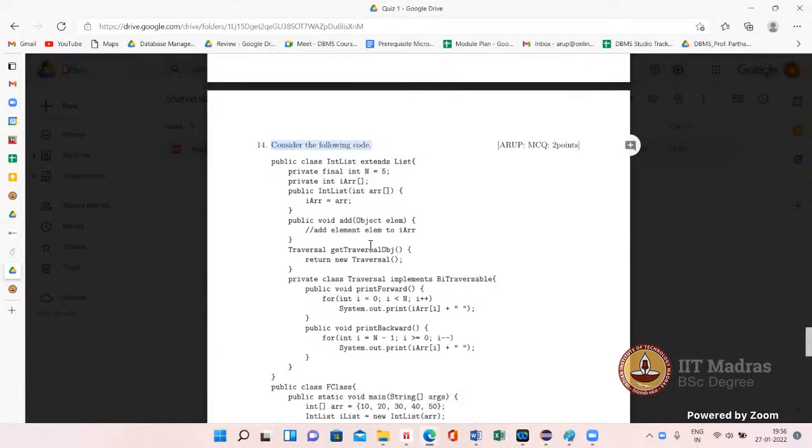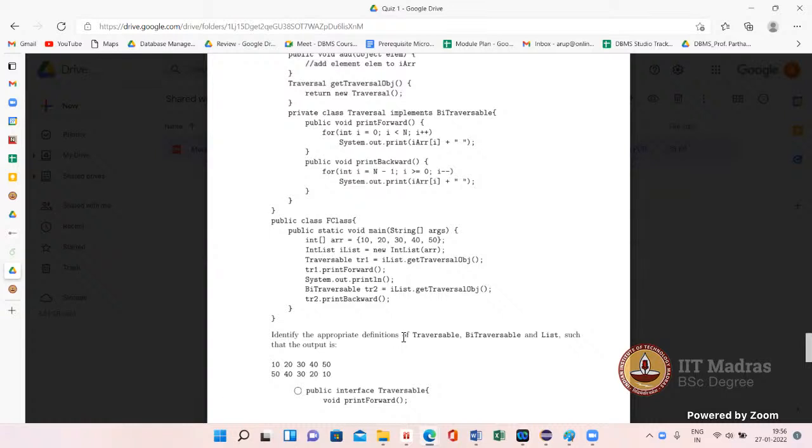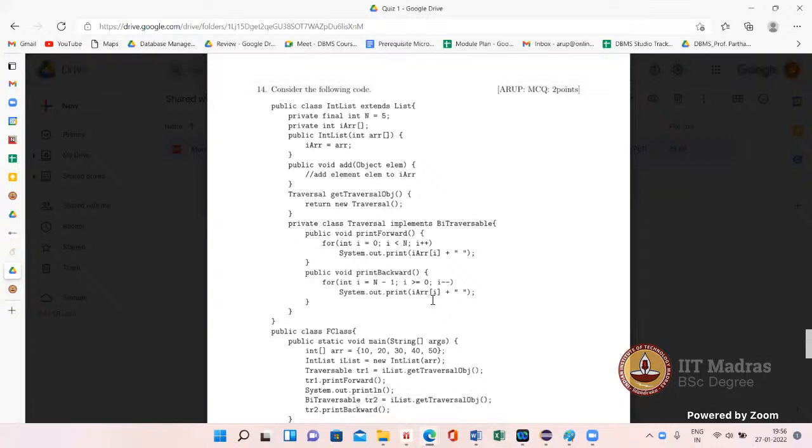This question is asking: what will be the appropriate definitions for Traversable, BiTraversable, and List? So you need to identify what will be the interface. If it is an interface, what should be the abstract method? Sorry, if it is an abstract class, what should be the abstract method? So there are three things: Traversable, BiTraversable, and List. Let us try to find out from the given program.